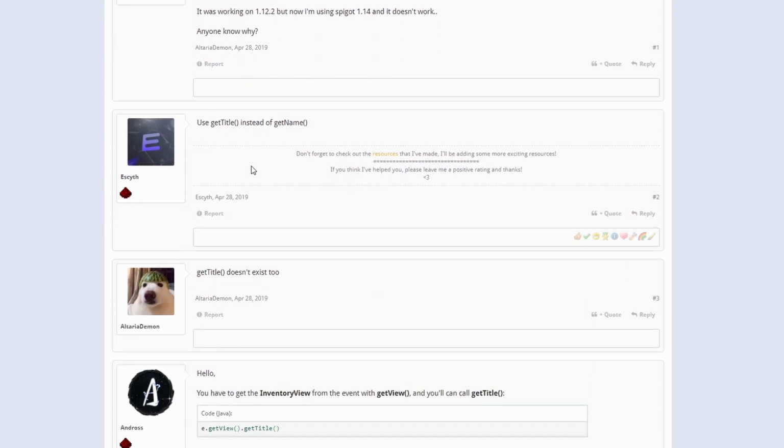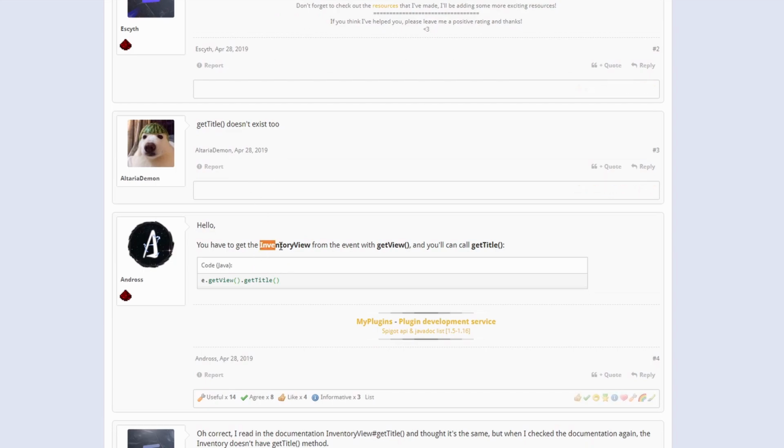Use get title from inventory view. Look at that. It was so simple. People don't even take 1 second to Google their issue before they come over to Spigot.